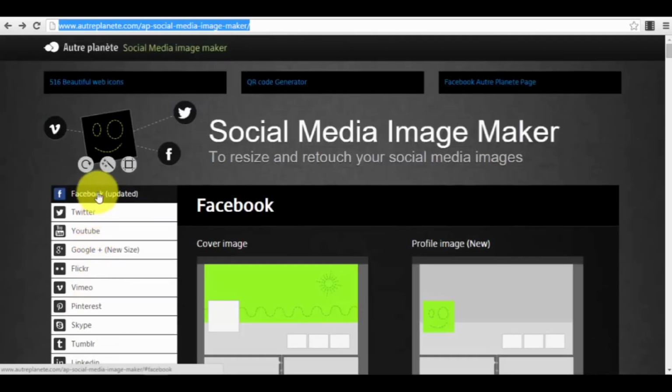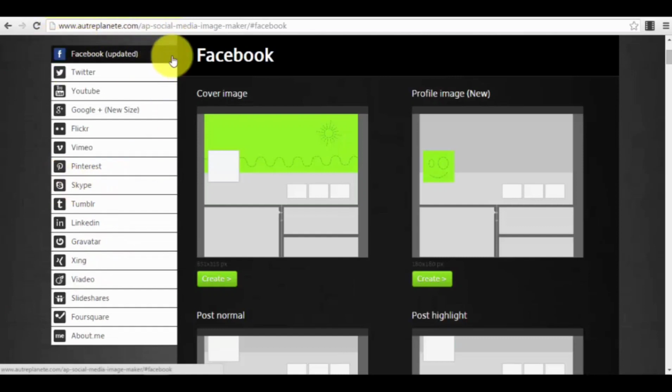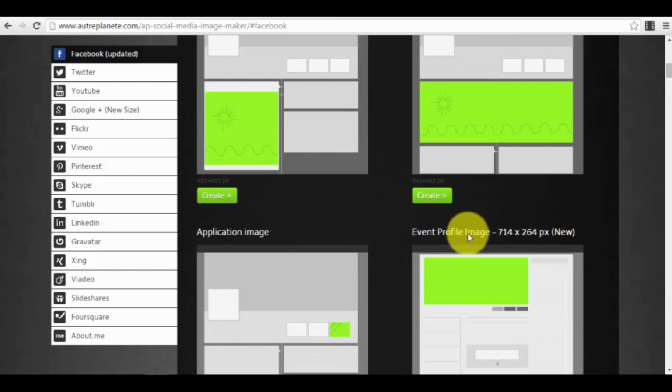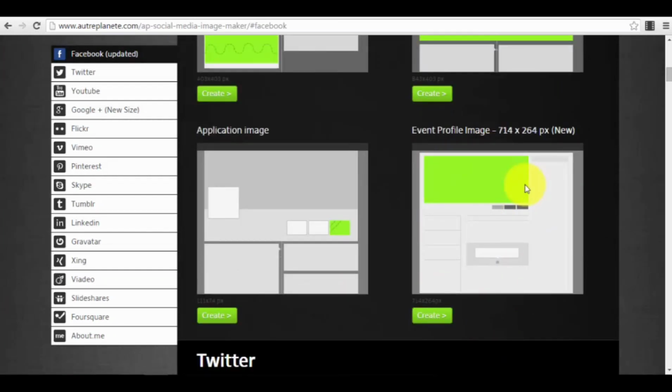So, for example, you select Facebook. This is the first one, and you have different types of templates that you can use for the platform. You have cover image, to create your cover photo. You have profile image. You have normal posts. You have highlighted posts. Event, if you create events on Facebook, for example, maybe you have a business, a restaurant or club or pub, and you are creating events all the time. It's very important to have an attractive image for the event that you have created. Application images, maybe you are creating different types of apps on your page. Also, you need a very good image.